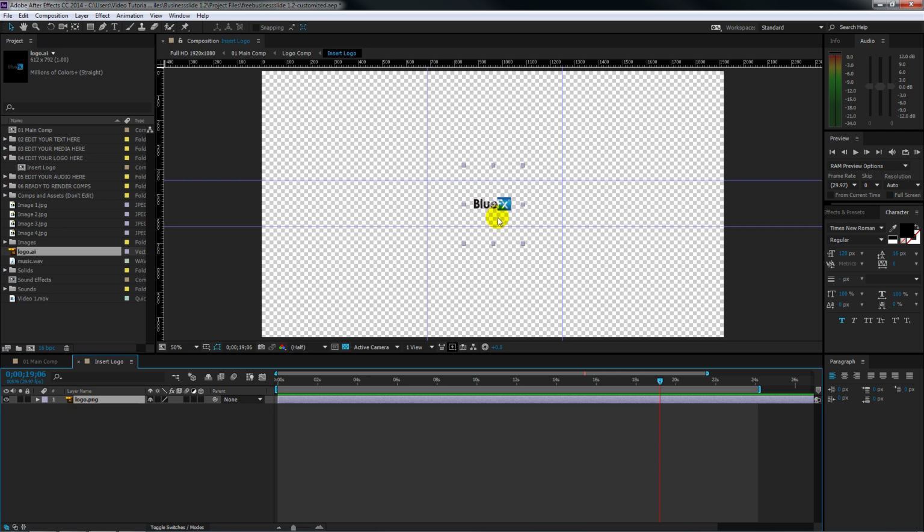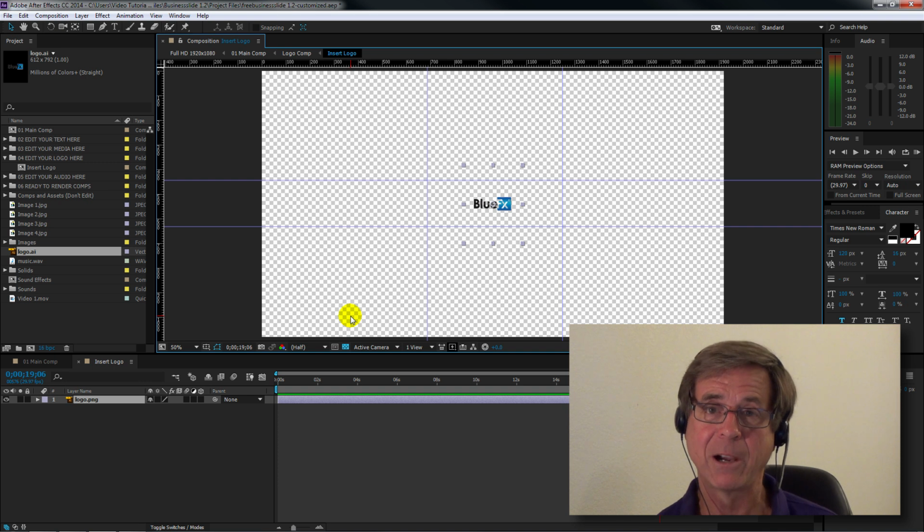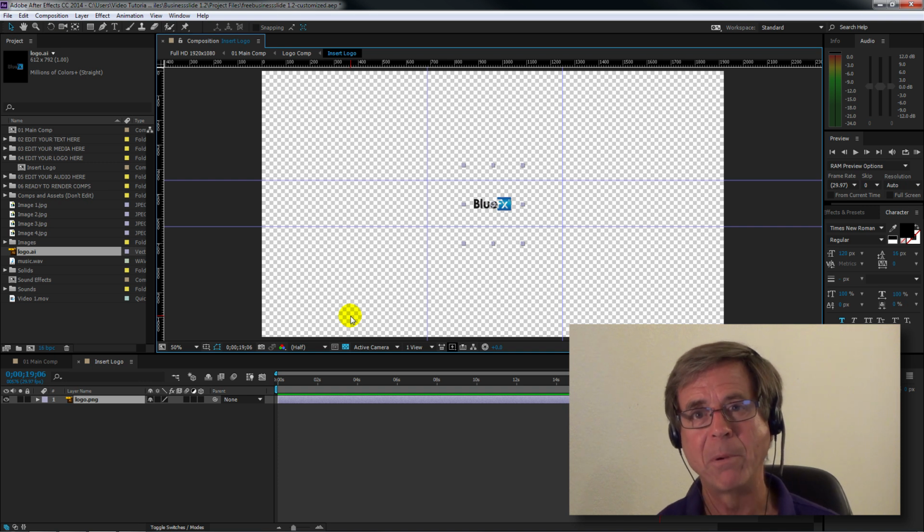So our logo has a transparent background. You can see that it's transparent. Most logo files have a transparent background like this. This is what you want. If you have a bitmap image, though, it probably has an opaque background. And I'm going to show you how to remove an opaque background in a separate video. Let's get back to this one, though.